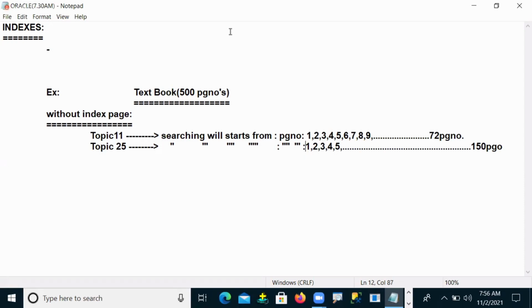Now tell me, for every required topic, are you searching like this? When you want to take some topic, you search the textbook from page number one, again and again and again. If you do it like this, is it time saving or time consuming? Yes, it is time consuming.